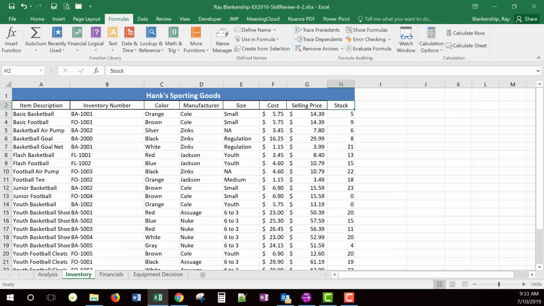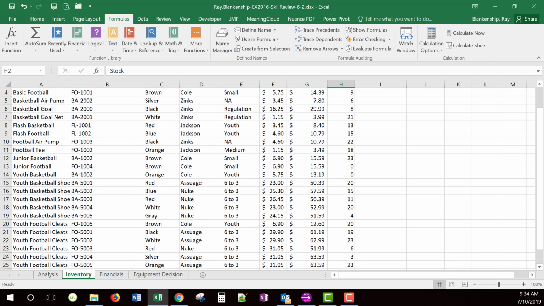So if we go back to step 11, the next part says use the DAVERAGE function, a database function, to calculate the average selling price for items with the word football in the item description. Use the wildcard character asterisk before and after the word football to find all item descriptions with football anywhere in the text. Use the column label selling price as the field argument. Remember to enclose the column label in quotation marks. Set up the criteria range.